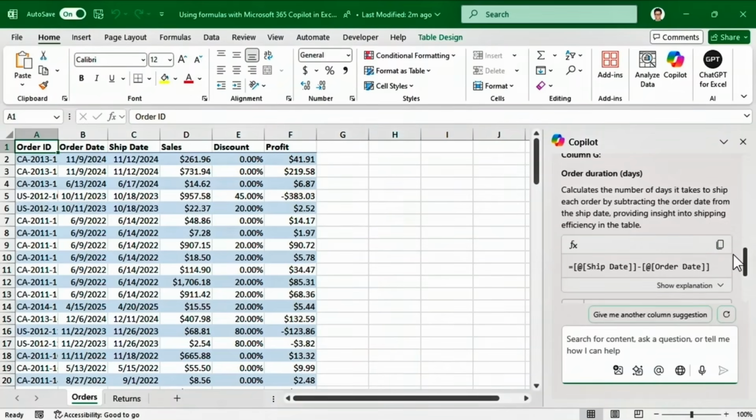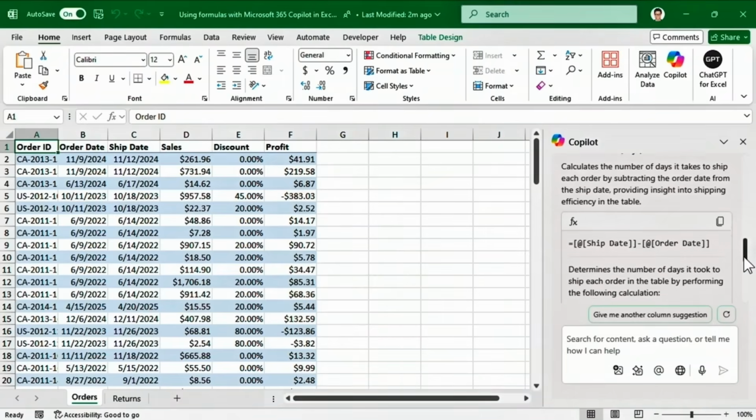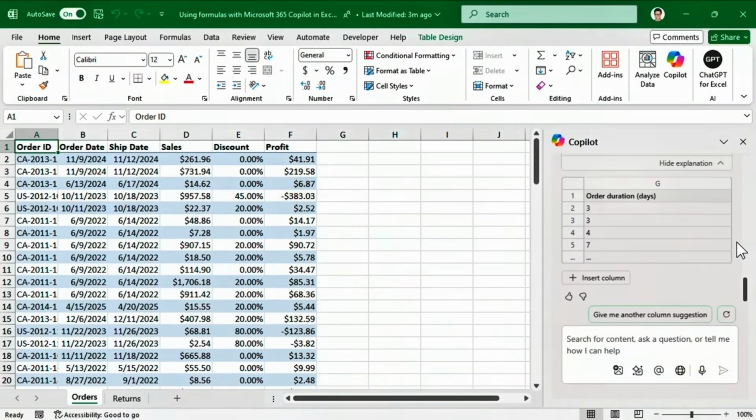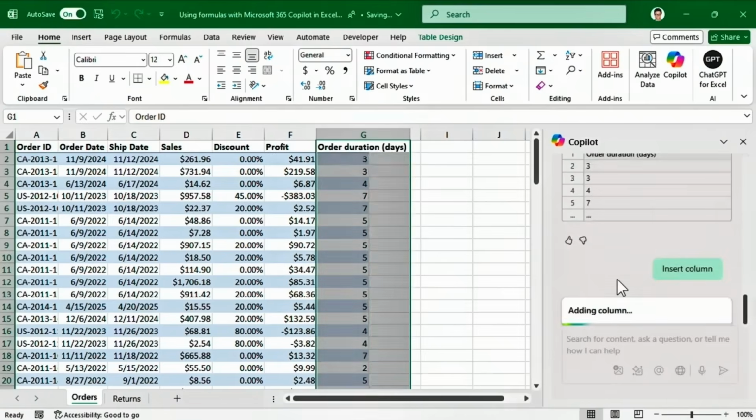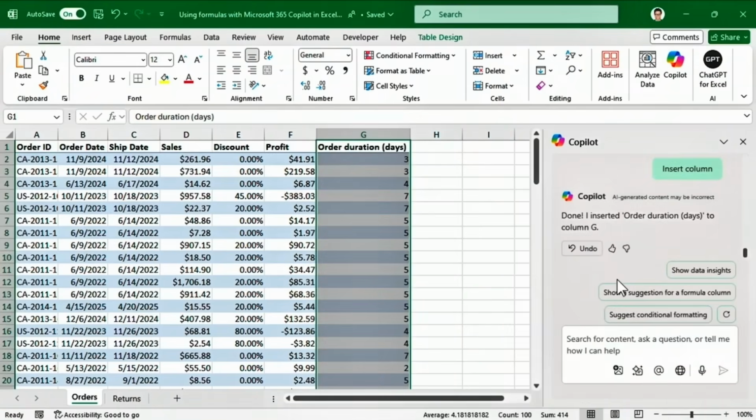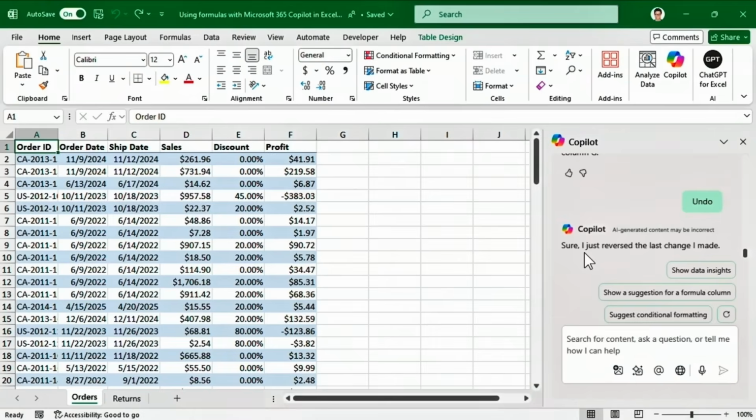We can also click Show Explanation to expand a more detailed description. Scrolling down further, we can preview the first few rows of the column. If I hover over Insert Column, you'll see a live preview of what the column looks like. To add the column, click Insert Column. It gets added to the dataset. In the chat pane, you'll see an option to undo if you want to remove it.